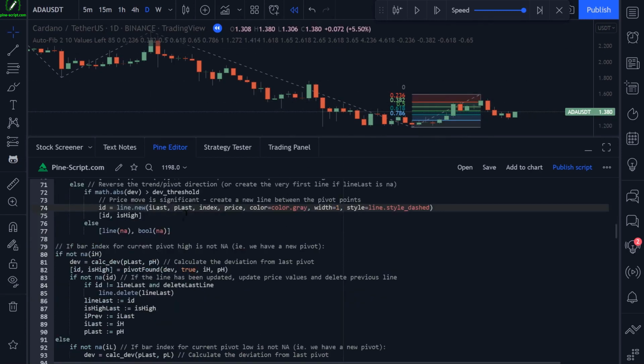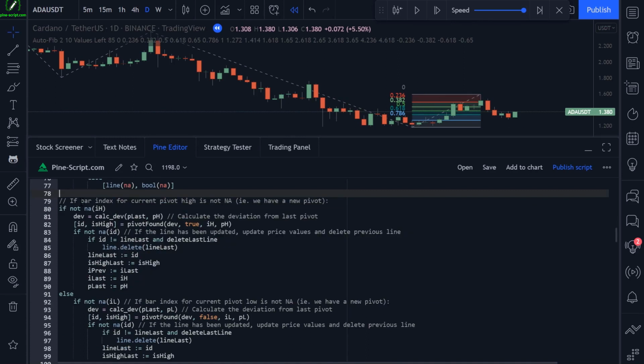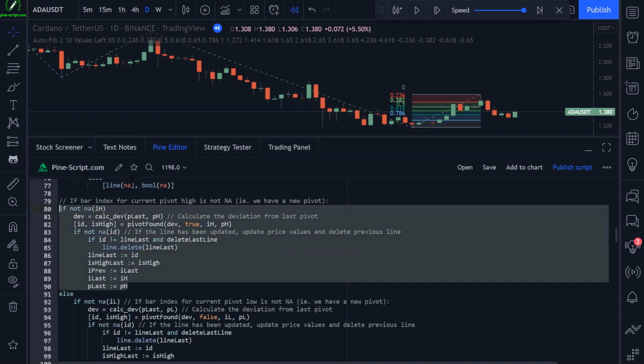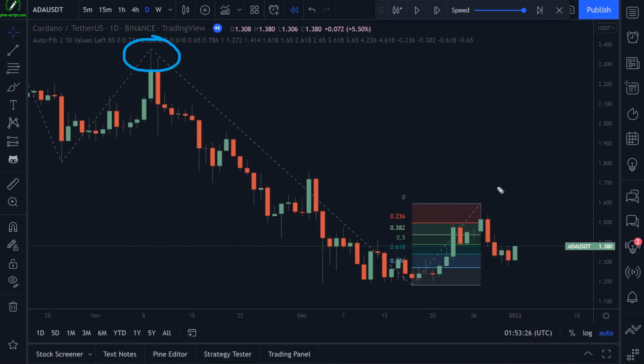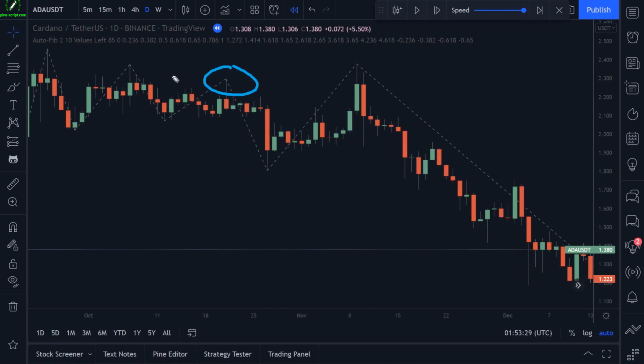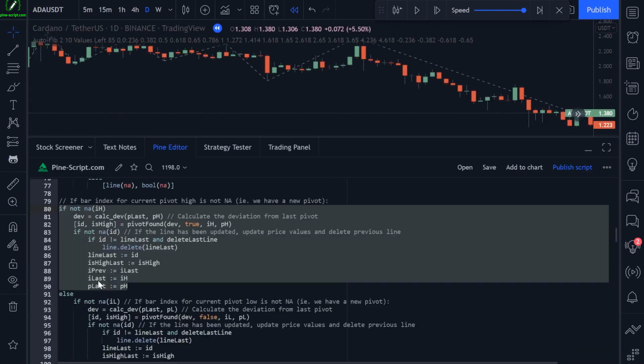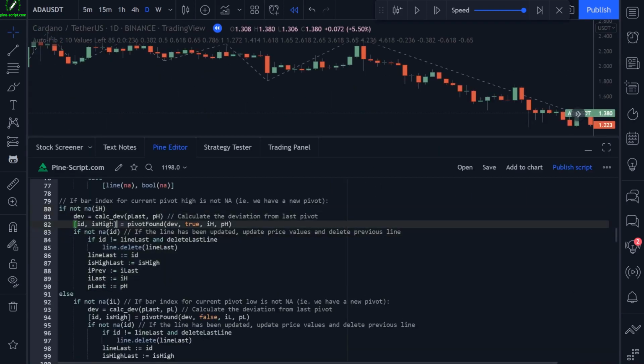Anyway, moving on, we then check if the bar index for the current pivot high is not NA, or in other words, we have a new, valid pivot. Then we calculate the deviation from the last pivot high. So this code here is analyzing pivot highs. So any swing high that the script is analyzing is handled by this if statement. And then we get this tuple value here, the ID of our line, and the is high Boolean value.